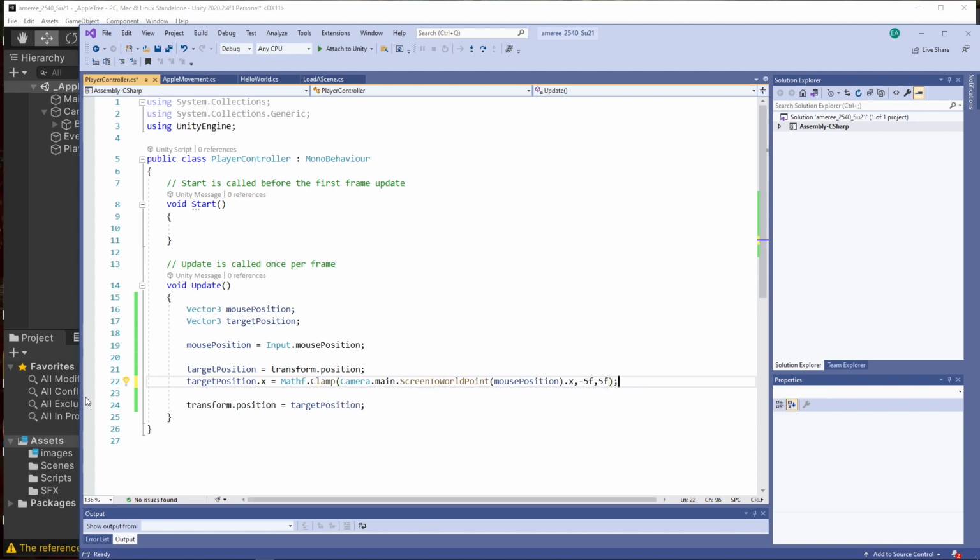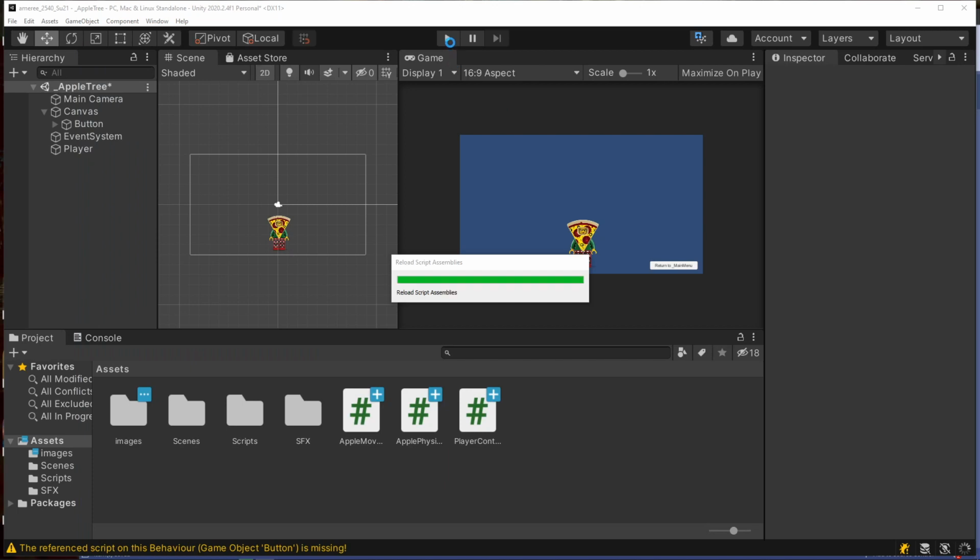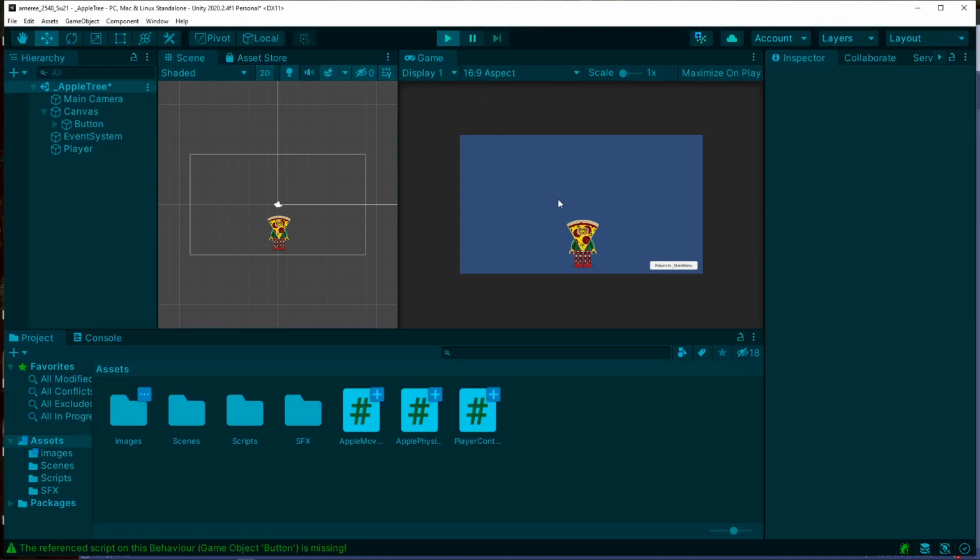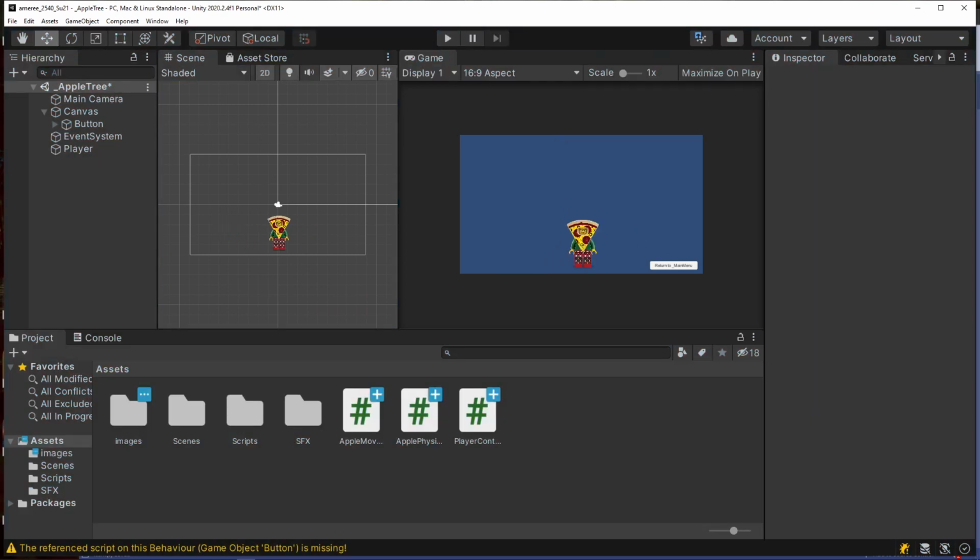So now I won't be allowed to go off the screen. Boom, boom. Probably even too close, right? It's 5 up and down, and it should have been like 8 left and right. But for purposes of the demonstration, it's exactly right.